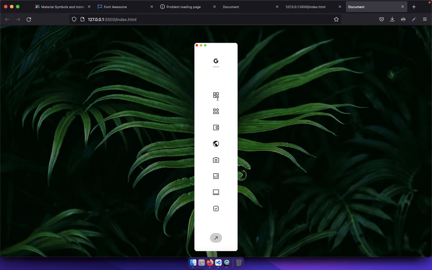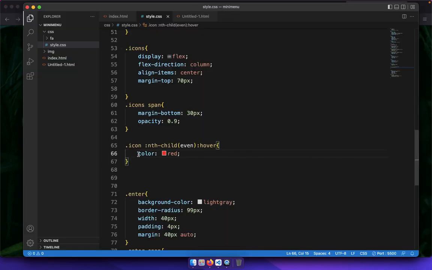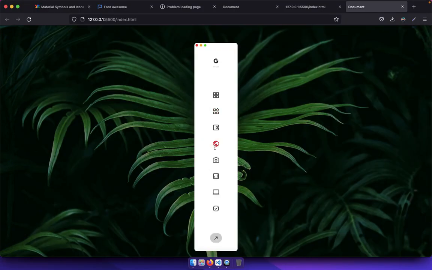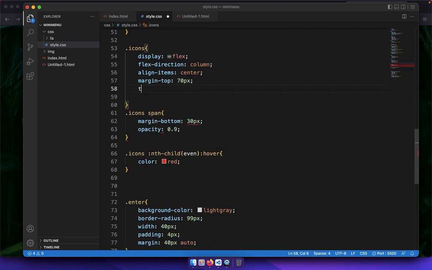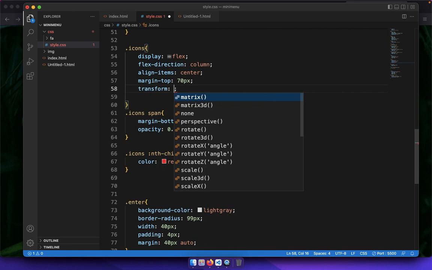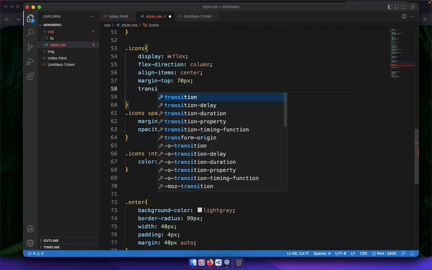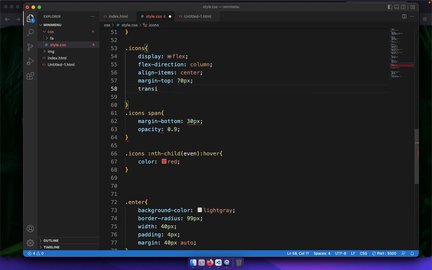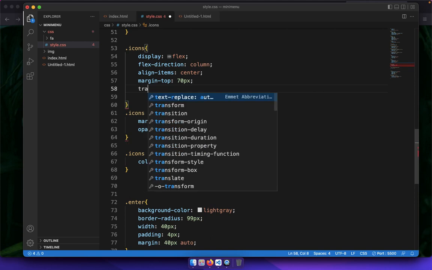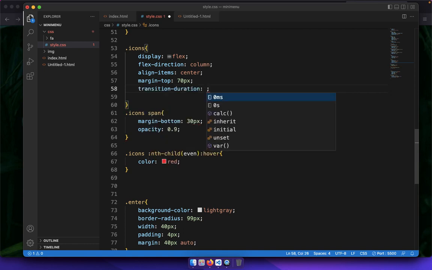Let's see if that is working. That has not worked. What is the reason? It is not icon, it is icons. You can see they are changing to red, but it is happening immediately. I will do one thing. Transition duration of 200 milliseconds.